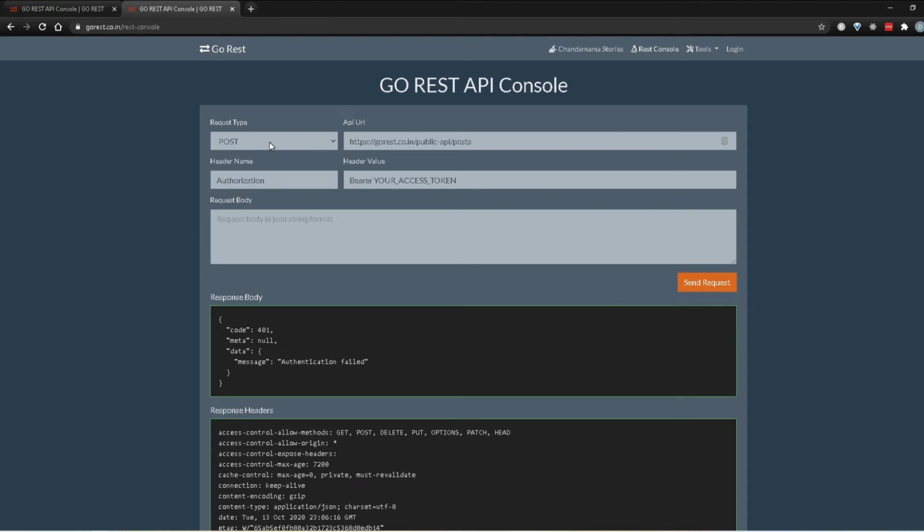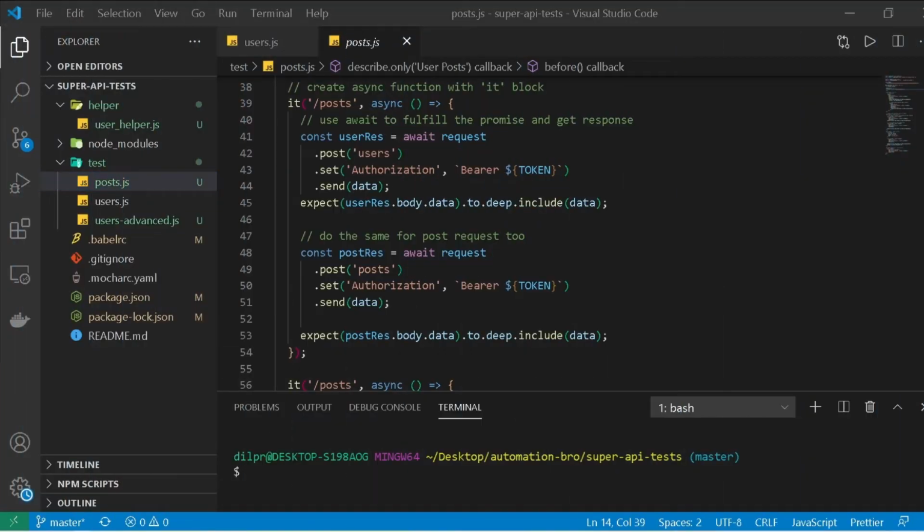And the other one will be, for example, if I'm trying to create a post but I do not provide a proper body, that time I will get a 422 error. So what I'm going to do is head over to our code section and we will try to create some tests. Okay, so I'm back here in our code section.